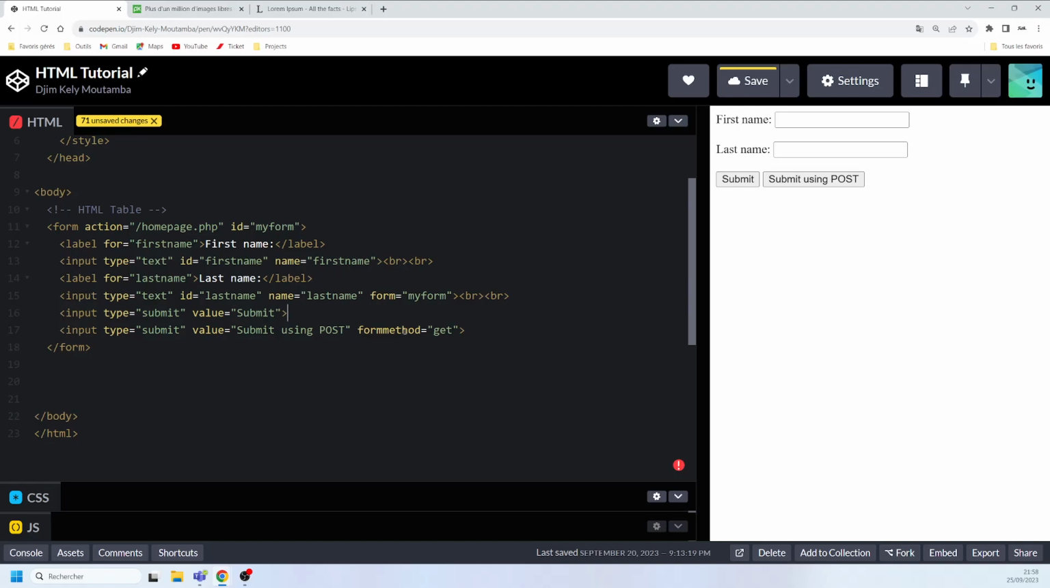It is also advised that you should never use the get method to pass sensitive information like password and bank details and all of that, because this sensitive information will be visible in the browser address bar when using the get method.